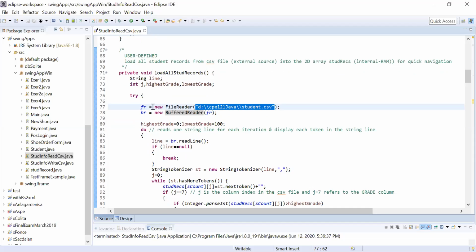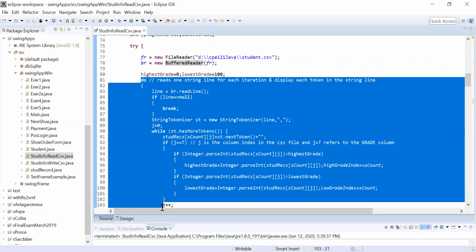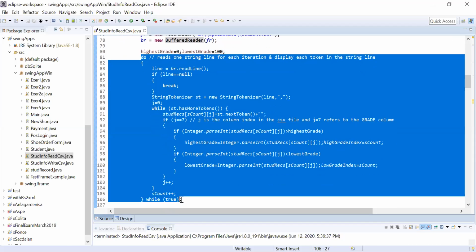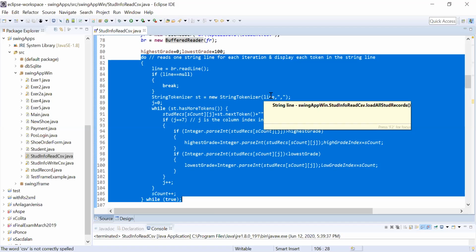And then we have local variables, highest grade and lowest grade. We initially set the highest grade to 0 and the lowest grade to 100. And then we have here a do while loop. So what is being done here in the do while loop?